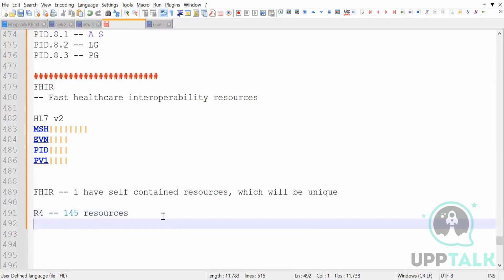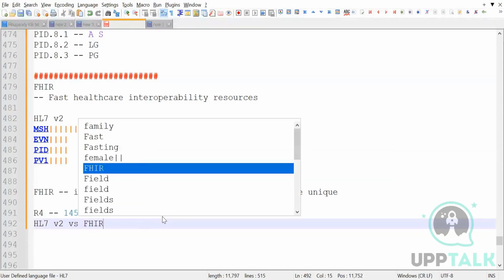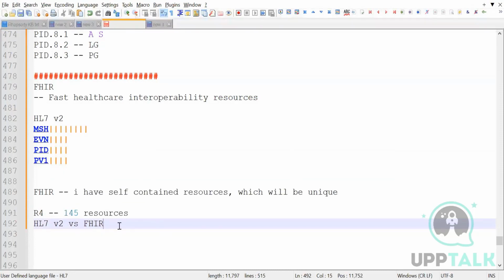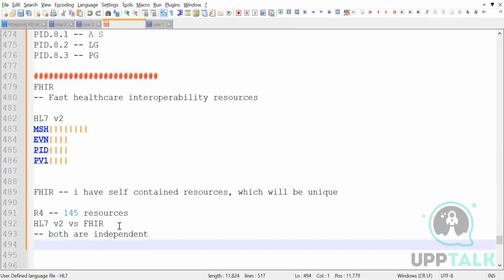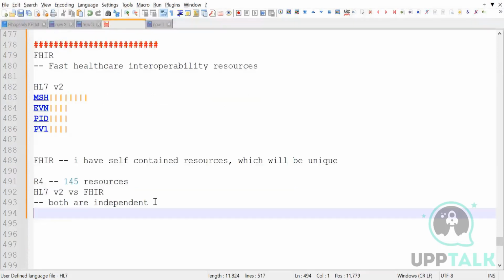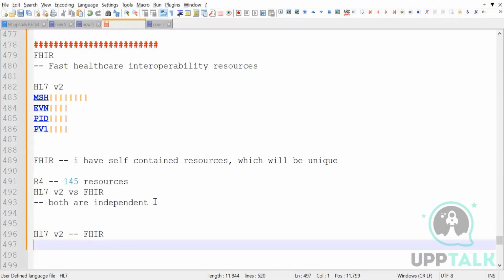First thing, when you say HL7 v2 versus FHIR, I have already told you what is what. Now, a base definition I have told you. Both are independent. Nobody is stepping on the other standard. Can HL7 replace FHIR? The answer is no. Is there a predefined library or predefined tool which can convert HL7 v2 to FHIR? The answer is no. Because I will tell you why. There is no predefined library.